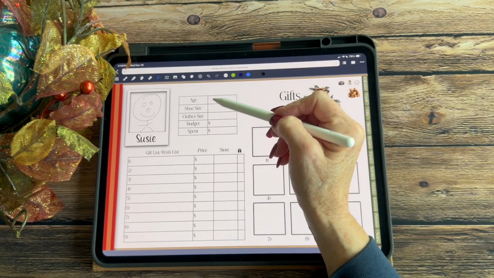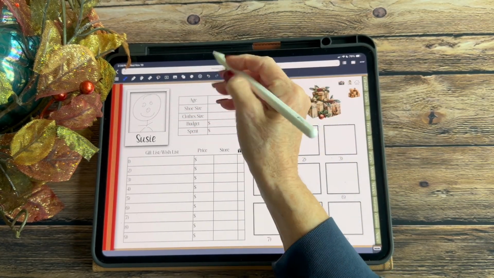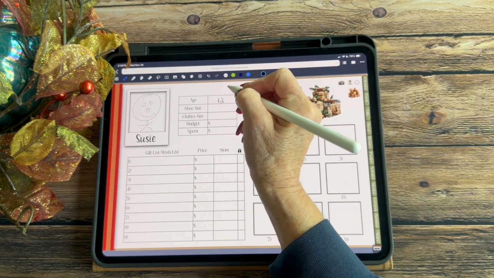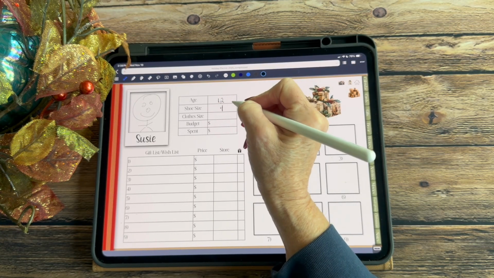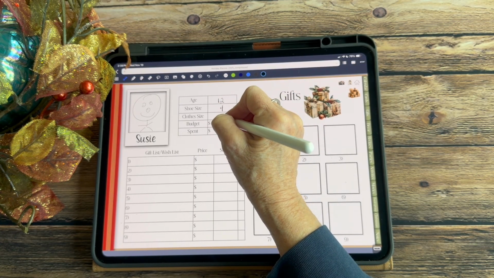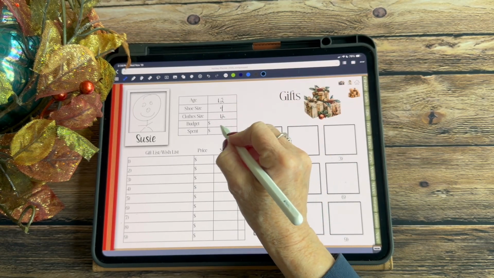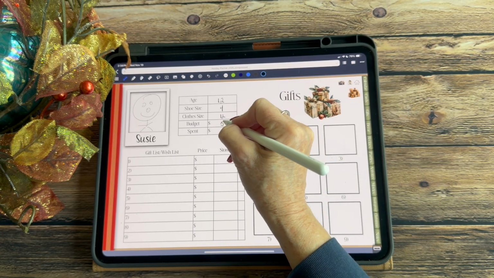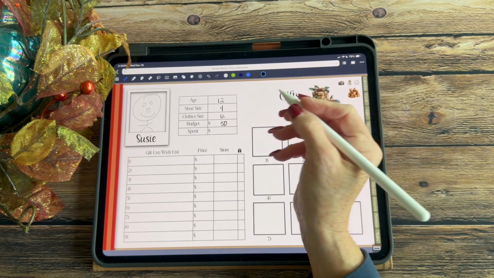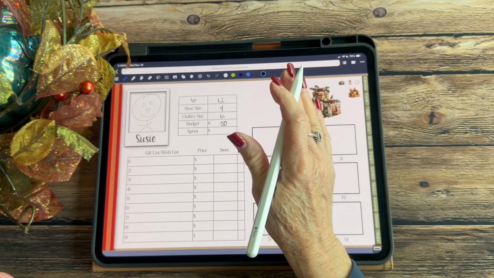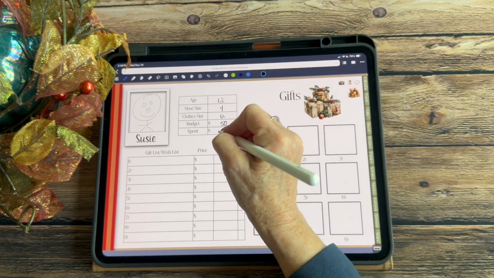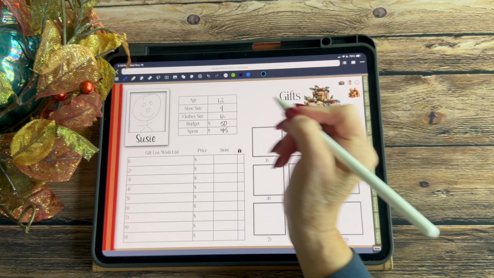And then I can put her age. Let's say Susie is 12 and she wears a size 4 shoe, and she wears a size 12 in clothes. I can put how much money I'm going to spend on Susie, if I was going to spend $50, and then how much I actually spent at the end of all of it. I can write down right here. Let's say I spent $45.